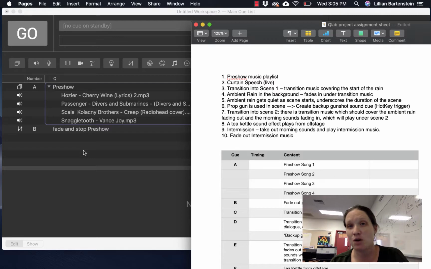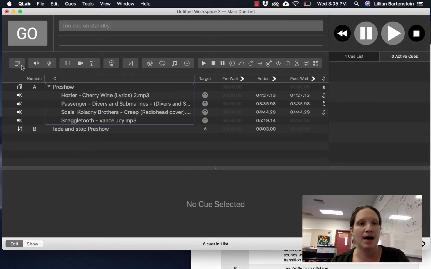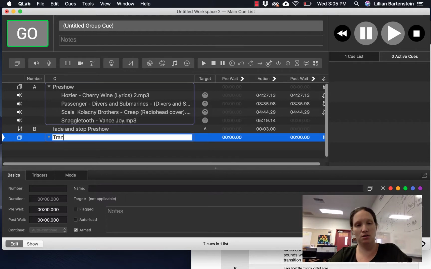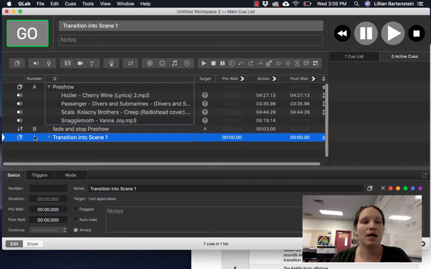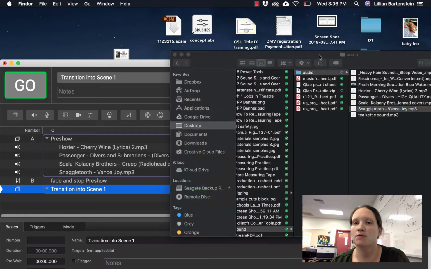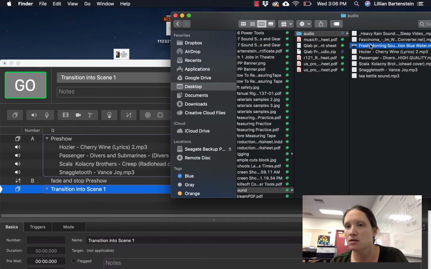Because this has more than one part to it, I'm going to go ahead and add a group for that transition. So this is transition into scene 1, and this is after the curtain speech ends. We would want to bring up this little piece of music. Let's pick a piece of music from my folder of content.